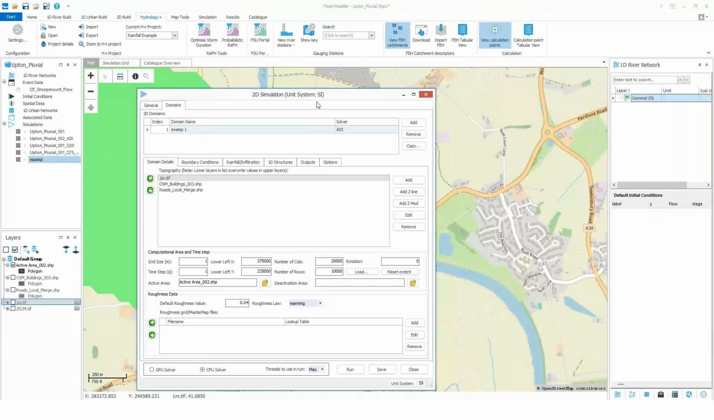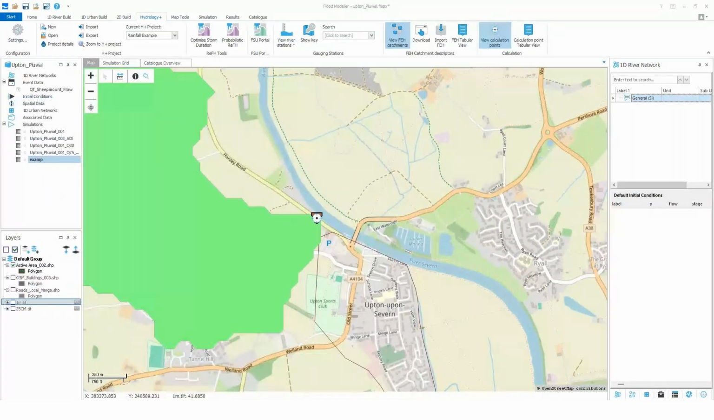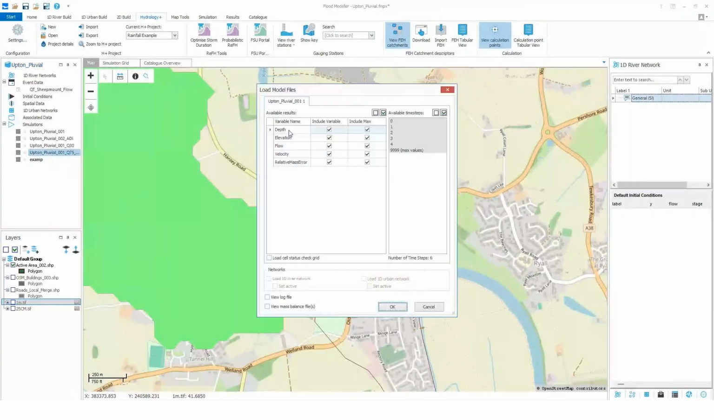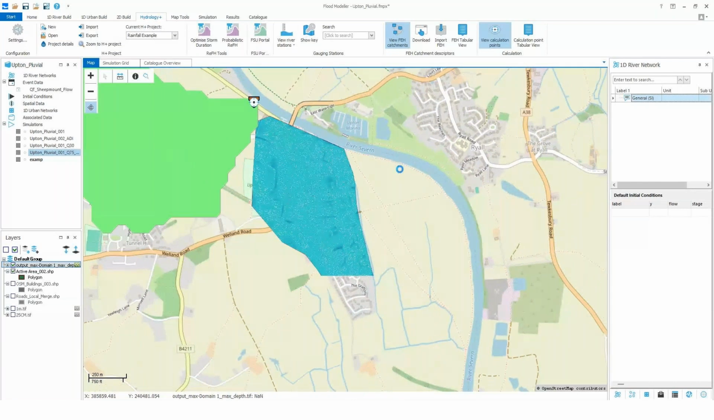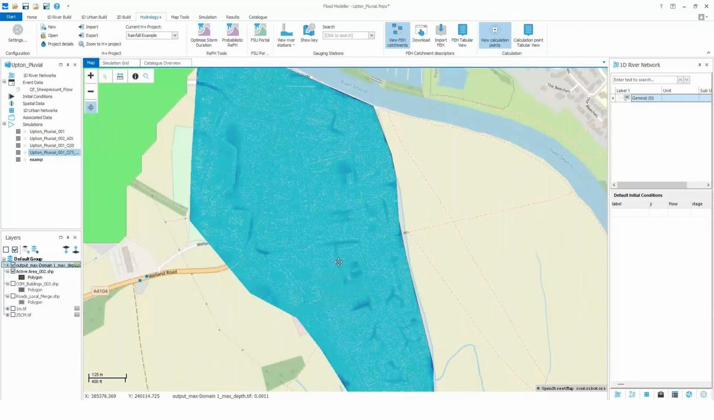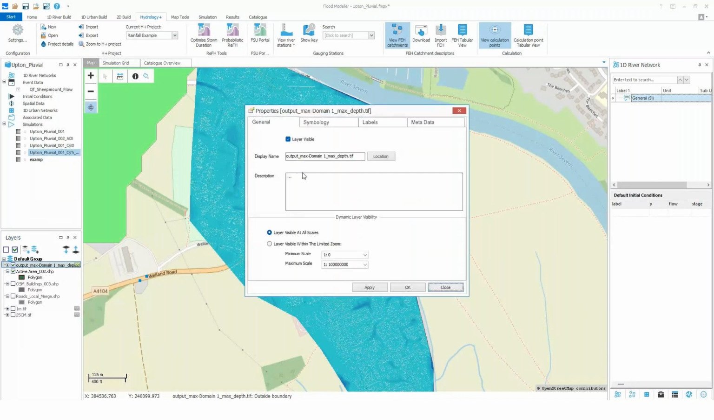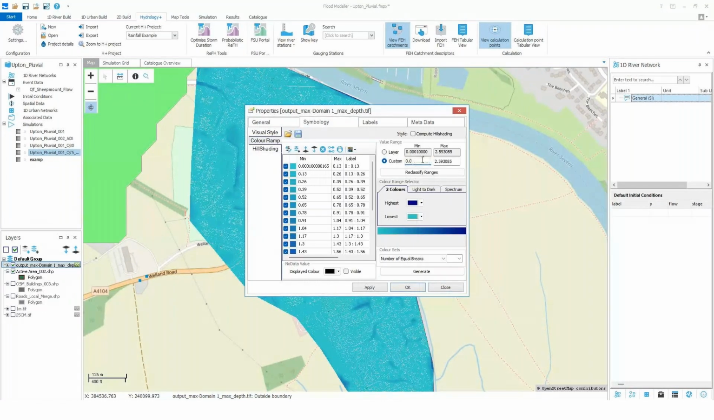So I'm going to go to one I produced earlier. So this one here. I'm going to load in the time series data, and I'm just going to bring in the maximum results. I'll talk on the next slide about why I'm doing that. This all looks very blue because what's happened here is every cell in the model gets wet when it rains. So I'm just going to quickly tweak the color ramp of this so it looks a bit more sensible. So I'm going to hide any shallow depths.